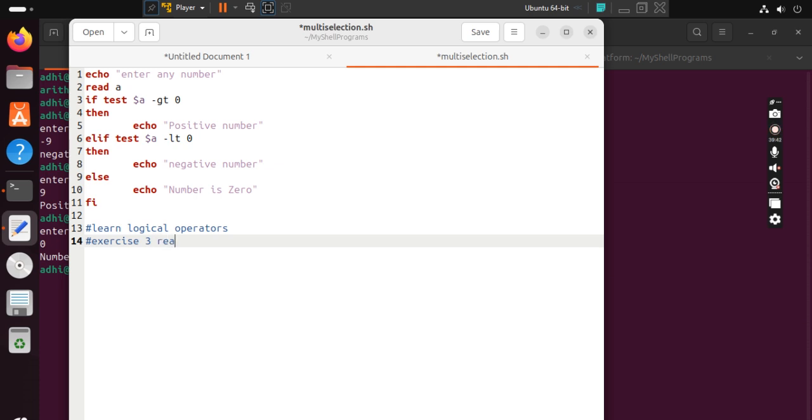So exercise 3. Read 3 numbers. Print them in ascending order.